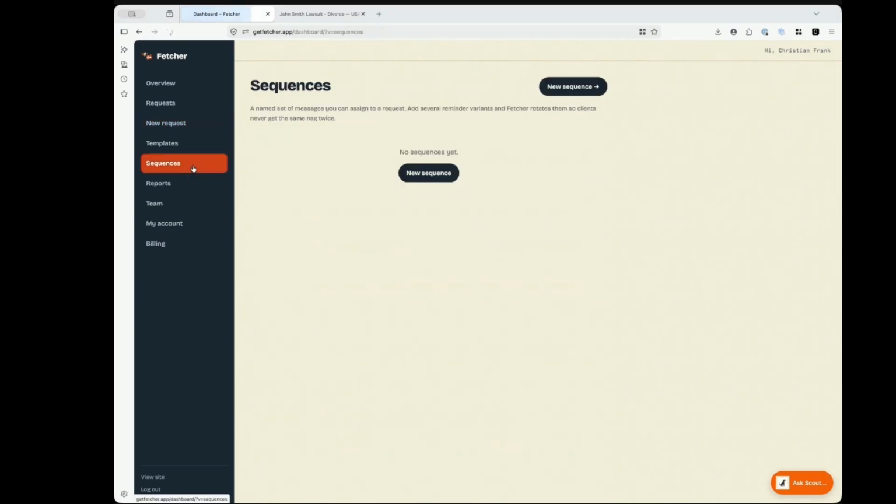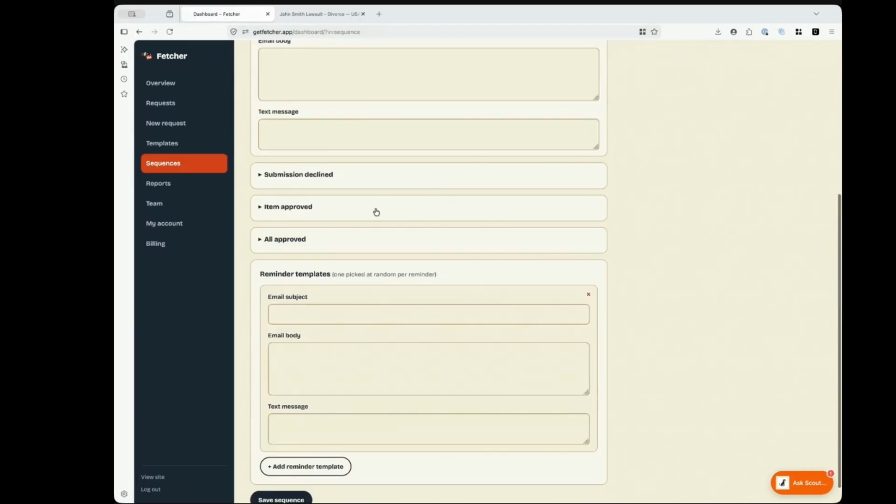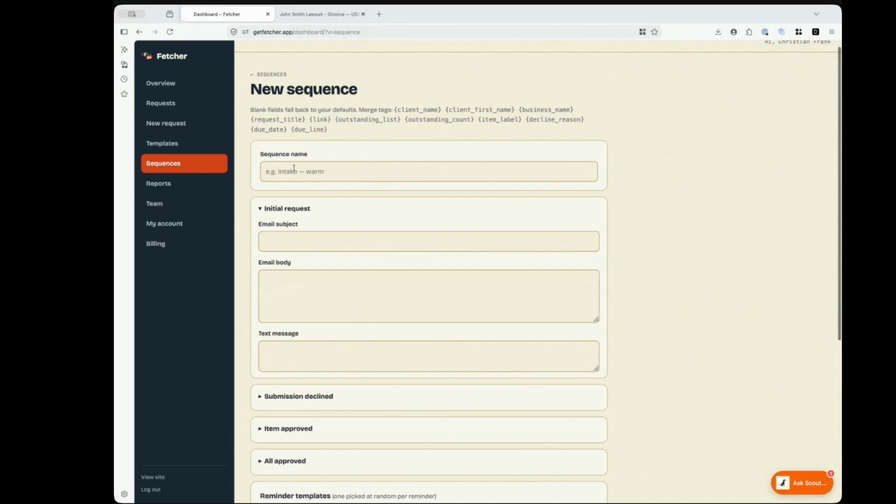You can specify the reminder sequences. There's a default sequence of reminders, but you can create specific sequences for specific documents and use these. You can specify the name of the sequence. Let's suppose you have a particular sequence for mortgage closings, or you have a specific sequence for real estate transfers.